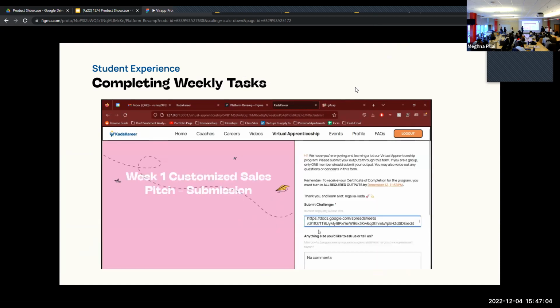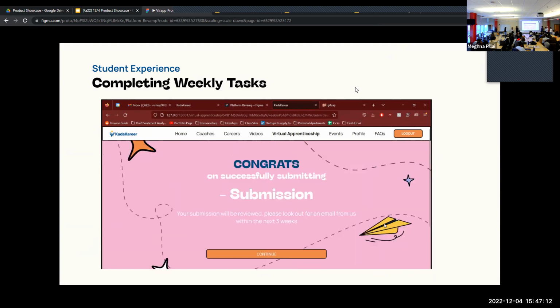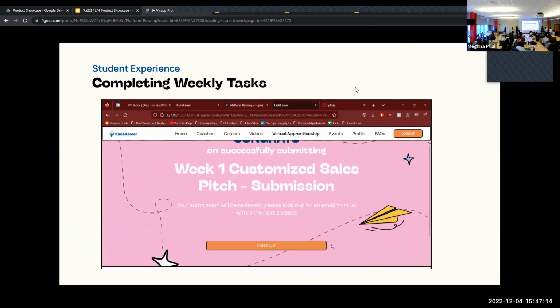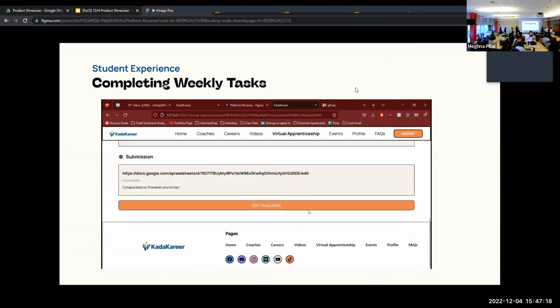Users participating in a virtual apprenticeship program are expected to complete a number of weekly tasks. This GIF walks through the flow of submitting one of these. Users can scroll down to the bottom of whichever week they want to complete a submission for.